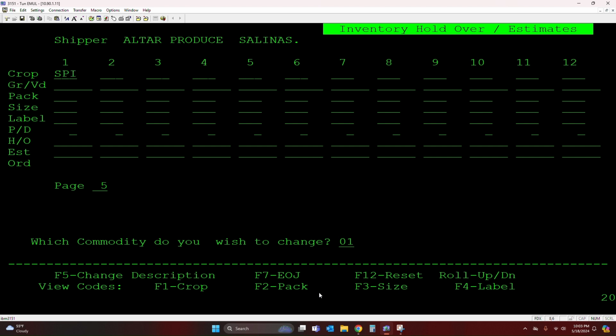SPI, enter. Under pack, it's asking how many cases per pallet the product comes with. For spinach, it's usually 48 or 49. 48 per pallet. And for the size, what size is the product? Common numbers are 12 or 24s. I'm going to make up 24s right here.